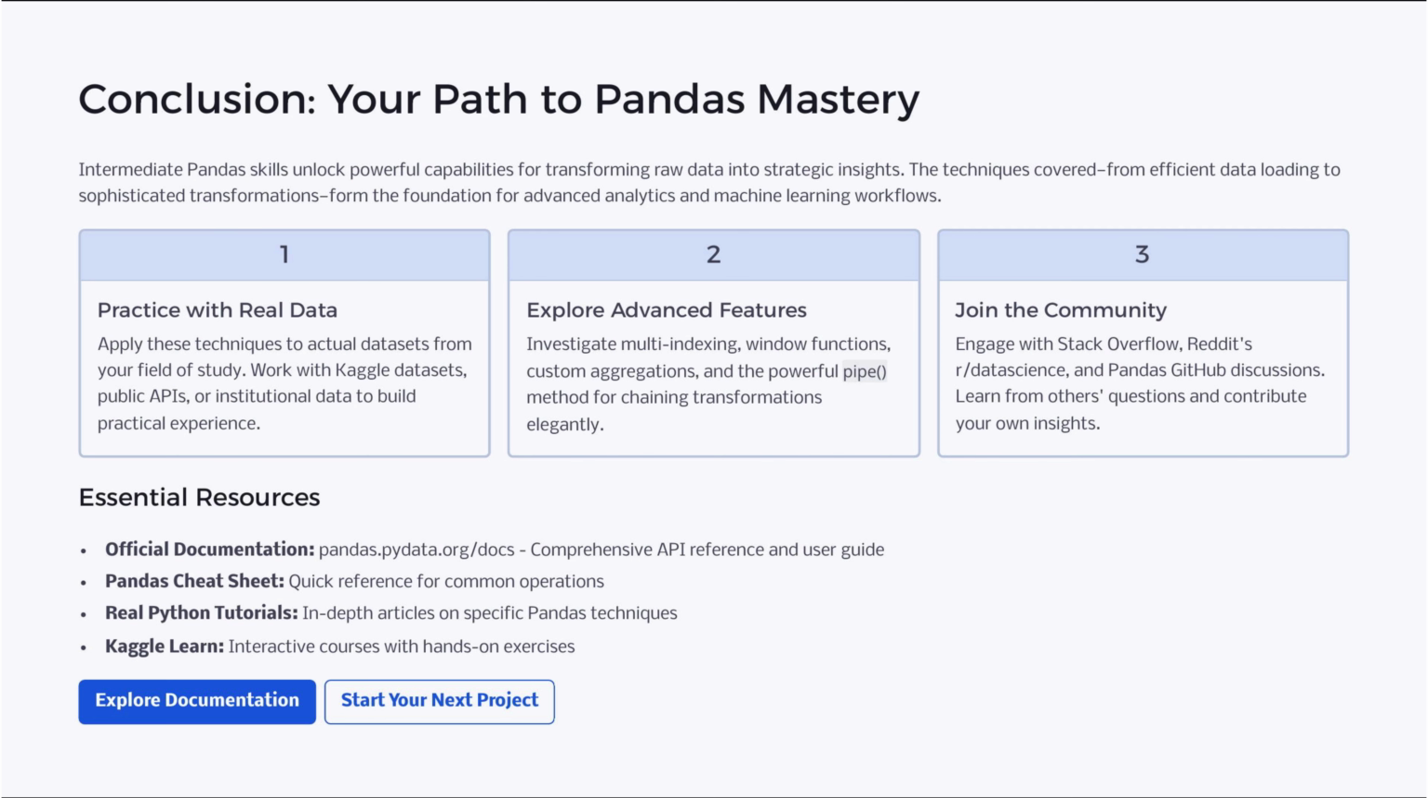Intermediate Pandas skills empower you to transform raw data into strategic insights, forming a foundation for advanced analytics. Practice with real datasets, explore advanced features like multi-indexing and window functions, and engage with the community. Utilize essential resources like official documentation and Kaggle Learn to continue your journey towards Pandas mastery.